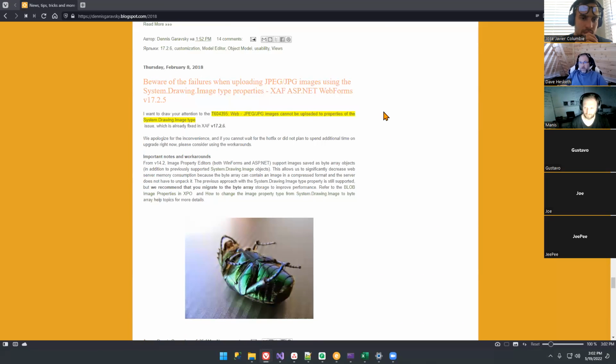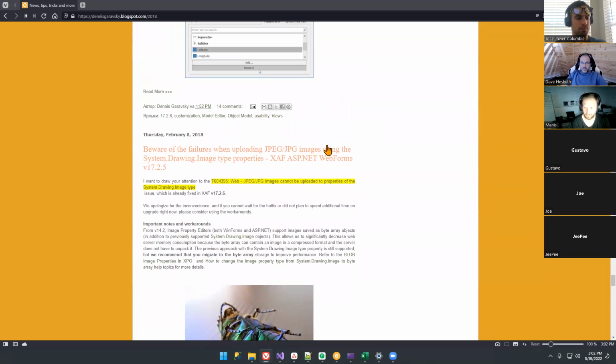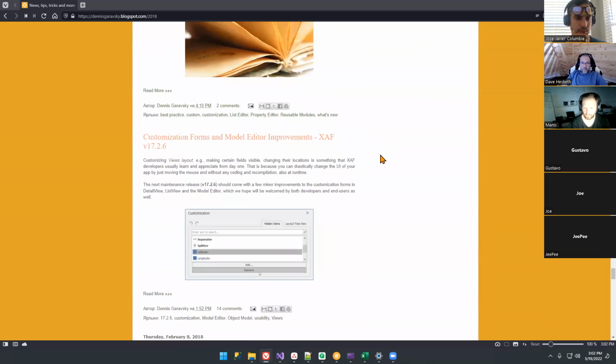Uploading JPEG images using the System.Drawing.Image type properties. So again, this is where they put that media data object in. Honestly, I still use the byte arrays more than I probably should. But yes, there was an issue with this. Model editor improvements. What happened here?